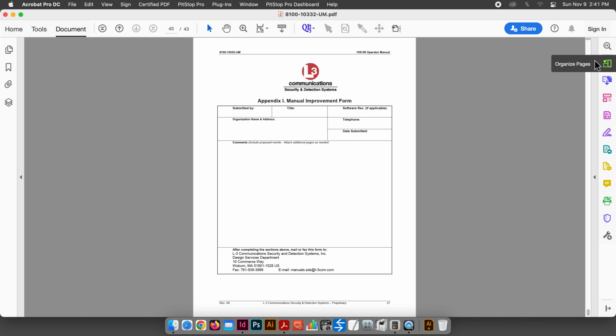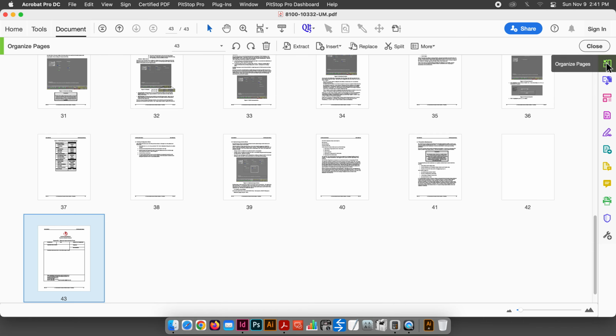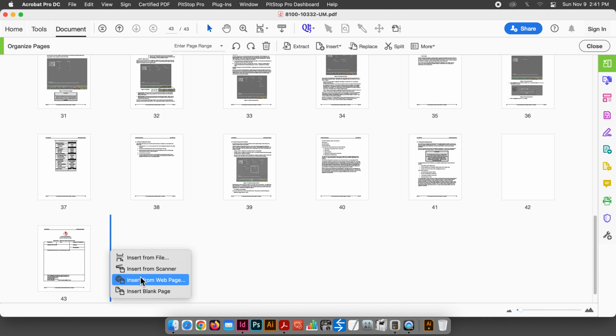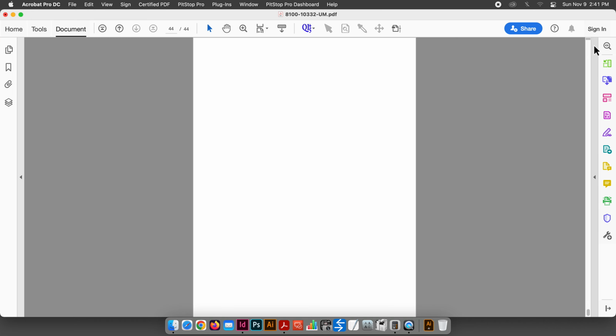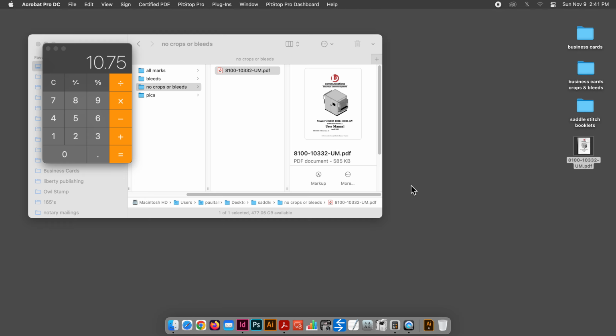Because obviously we can't take 3 away, unless there was 3 in here, but let's do it this way. Organize pages, and we'll go down here at the bottom. Move your cursor over here, a line shows up. Click on that line, and we're going to do insert blank page. Yeah, and now you got 44 pages. So we're going to close that, and we're going to save. So now this is divisible by 4.